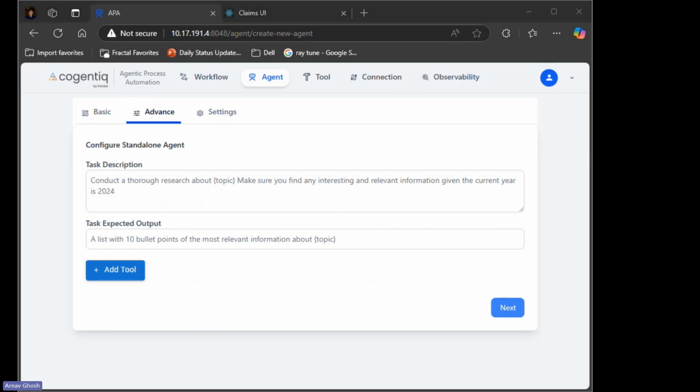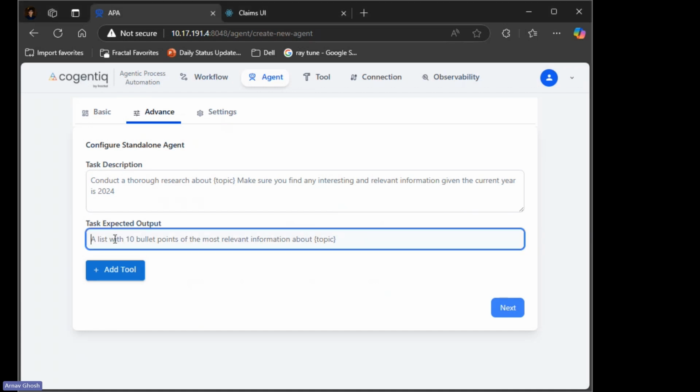This will be a description of what it needs to do and perhaps some way in which it should do this, as well as the expected output. Again, a definition of how it should produce the output so that other agents may use the information that it provides. And then once again in the settings, we will be defining the input and output.